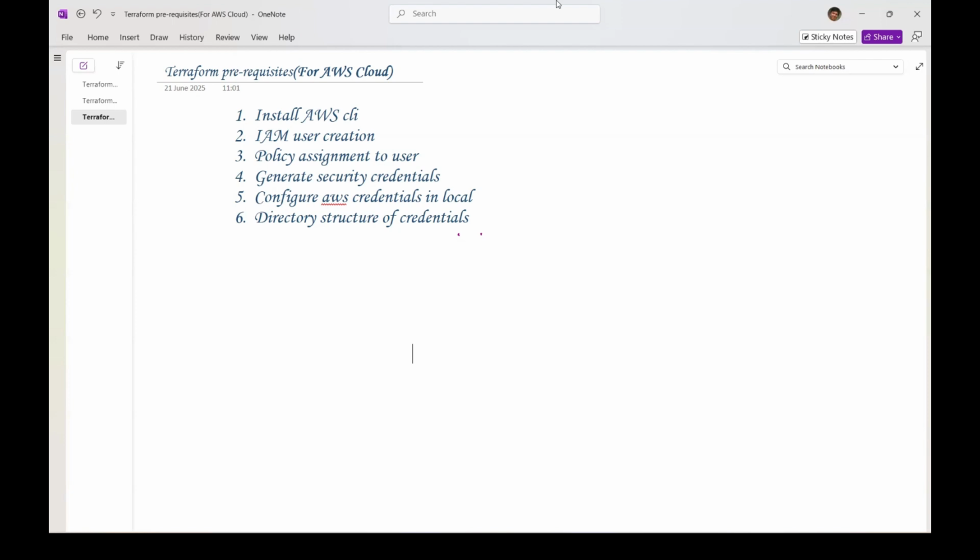In today's course, I'll talk about Terraform prerequisites, which you need to configure even before you start using Terraform to create resources in AWS, Azure, or any sort of cloud vendor.